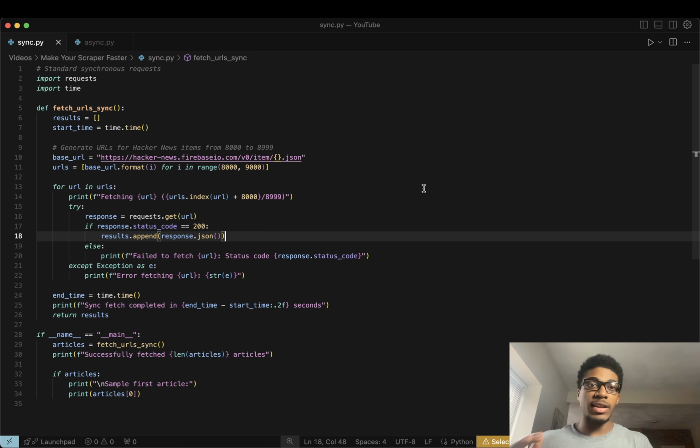All right, to give a better explanation and to show what the difference really is, let's look at some code. And so for this example, I have this synchronous request pulled up. So we're importing requests, importing time. We're going to fetch these URLs. This is just from Hacker News, a common news website for programmers. And we're just going to get each of the URLs in the list from 8,000 to 9,000.